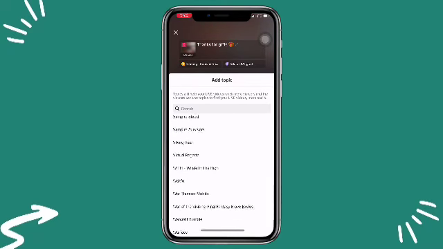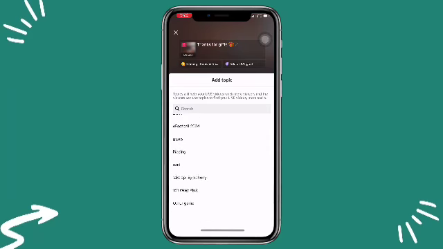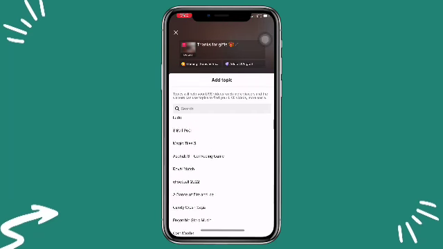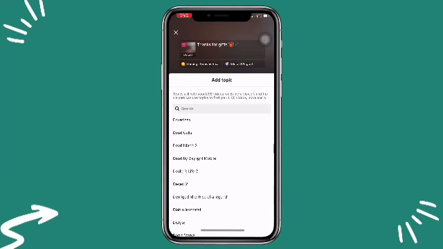And if your game is not here, you need not to worry. Just scroll to the last end and you can see other game. Select other game and play any game of your choice. Live stream your games to your audience on TikTok. This is very, very simple. You can see FIFA, mobile gaming, all your games are here.